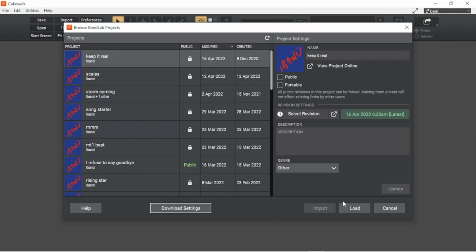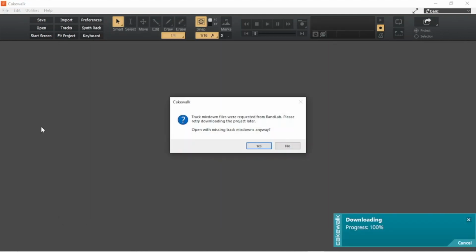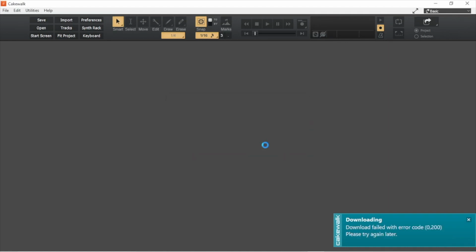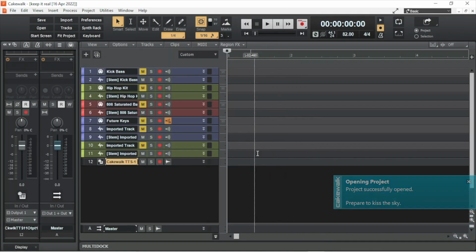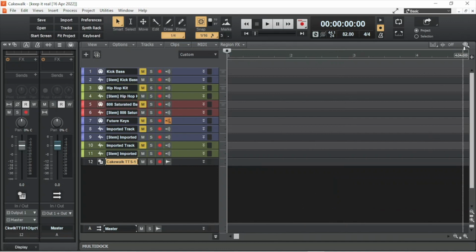And if I go over here to where it says load and click on load, I will now download, in theory, these mixed down audio tracks. But as you can see, Bandlab at the moment has a major problem with trying to download the track mixdowns. So as you can see here, none of them have come through. Maybe that's something they'll fix in the future.